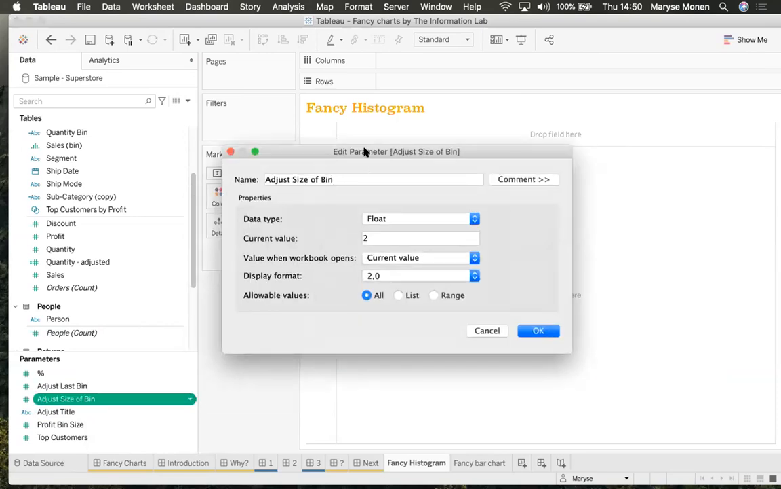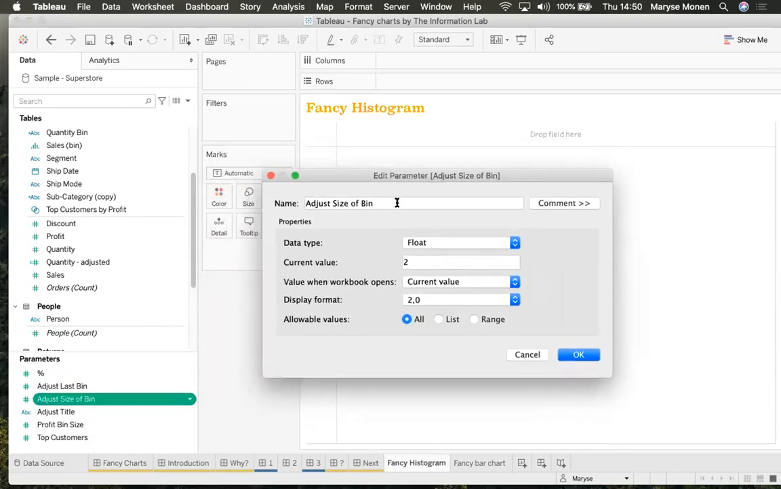I will give it a title. In this case, this adjusts the size of my bins. So this will give me the flexibility of my bins. Data type float because it's a number, and I will leave it in this, and you can maybe give it current value 2 or 1, depends. Let's go for 1. Okay, so if you have this one, I will wait for a bit, and then you have your first parameter. That's the one you use.